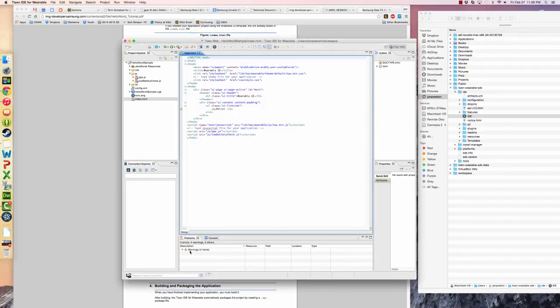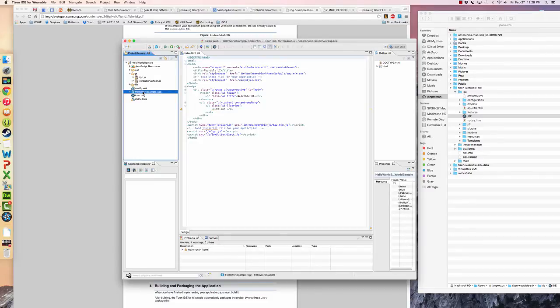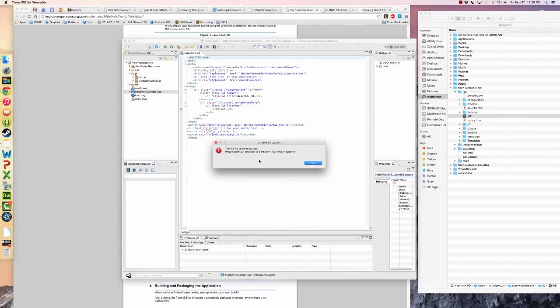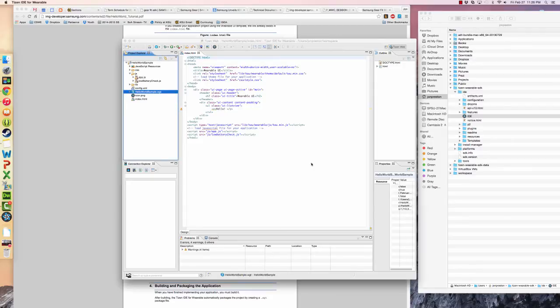No problem there, and then we're good to go, and we've got our WGT file that it creates, and that's what's going to be deployed onto either the device or the emulator. So it just kind of packages it all up, and then it's ready to go. So at this point, if you hit Run, then you're going to get this lovely error that says that you need to select an emulator device in the Connection Explorer. And if you look over here in the lower left, you've got our Connection Explorer, but there's nothing listed.